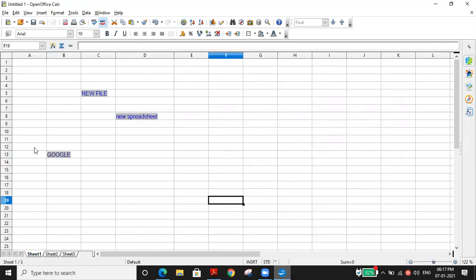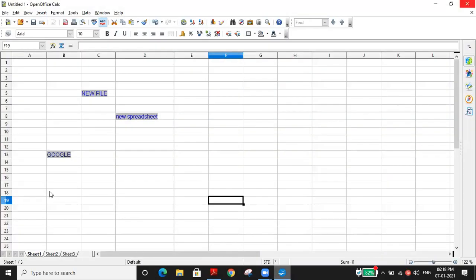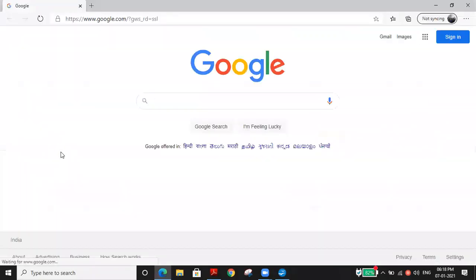I'm closing. So can you see this? Google is now a hyperlink. If I click that, what will happen? It will open the Google page. Can you understand this? Automatically it will open the web page. Suppose I close this one. Now I have closed all the browsers. Okay, so I'm just clicking now. It will take some time because the default web browser is Internet Explorer. That's why it is slow.